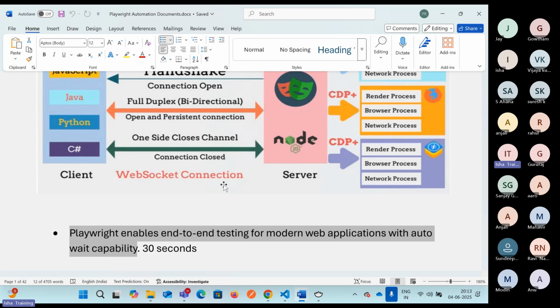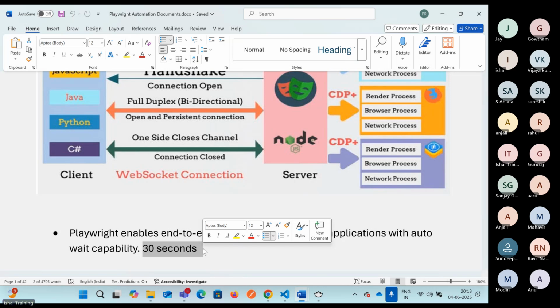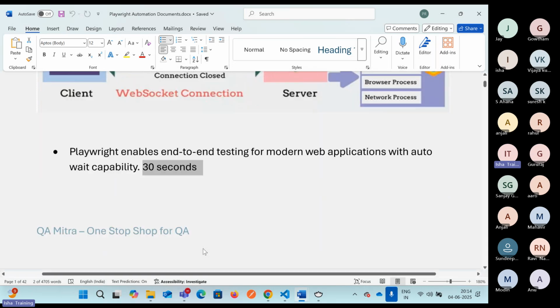This is one advantage. By default, it will wait for a maximum of 30 seconds if the element has not appeared on the page. Even after 30 seconds, if it is not available, you have the flexibility to override the default time as well. This is one advantage where we do not have to wait for elements to be displayed or check if the element has appeared on the page. Playwright will handle it by default.